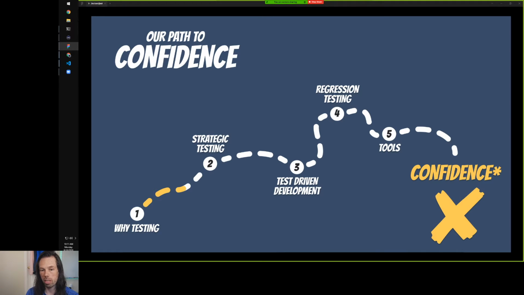We'll talk about regression testing quickly. So this is my response to, well, I don't know what tests to write, and that's why I don't write tests. I'm not really sure where I should write tests. Well, let me tell you about regression testing, and then we can focus on using our tools, which is the next step, to actually write the tests that give us confidence, and we build up confidence over time.